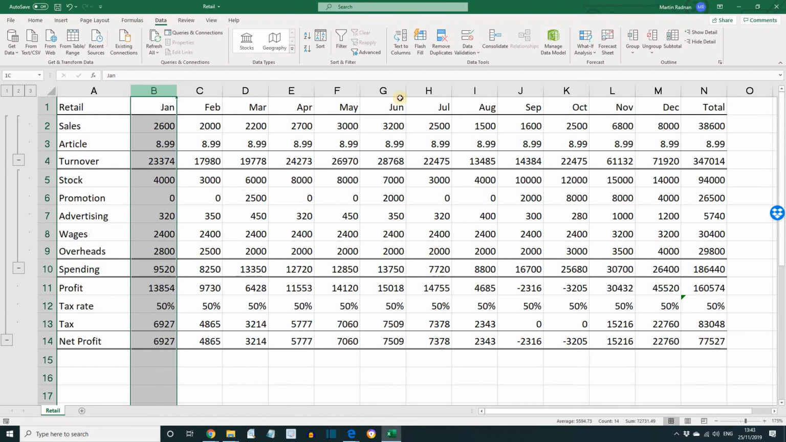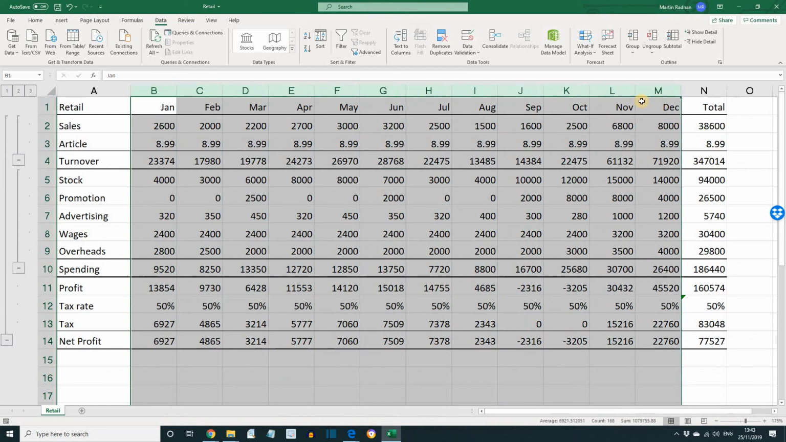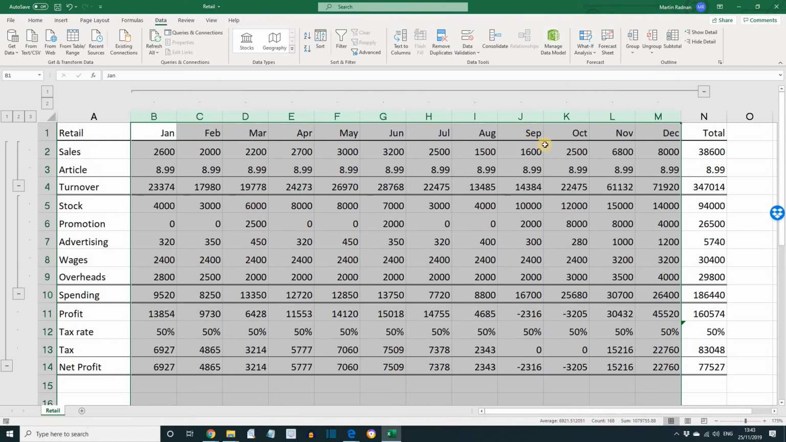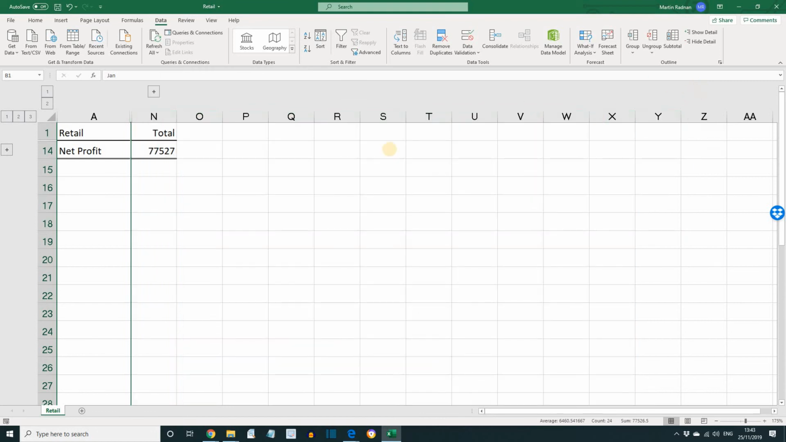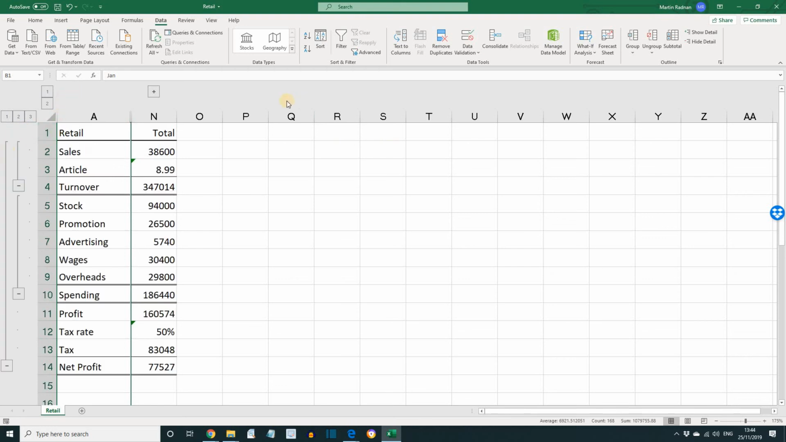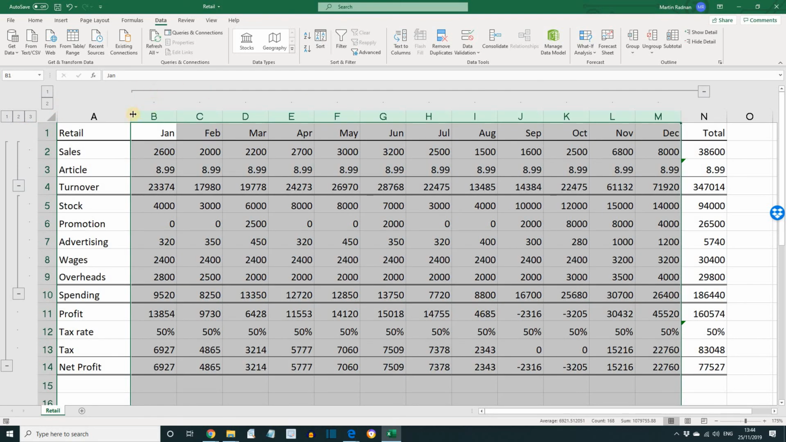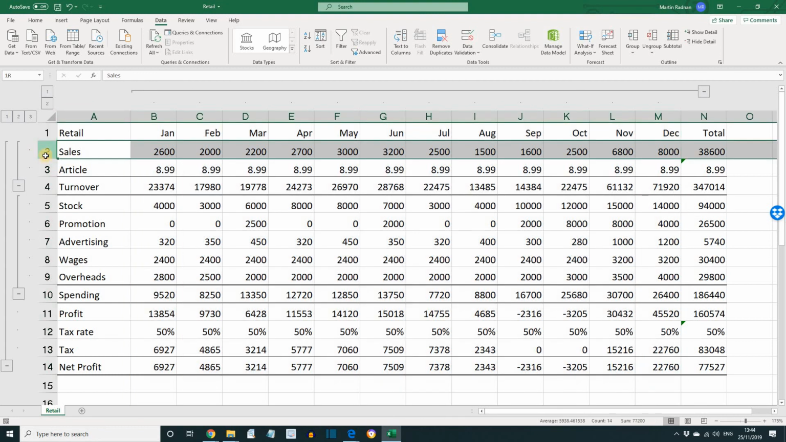Highlight columns B to M and group them to add a horizontal outline. An outline has now been manually created with 3 row levels and 2 column levels. Collapse all the levels. Now expand all the levels and highlight rows 2 and 3. Then click the Ungroup button to remove a part of the outline.